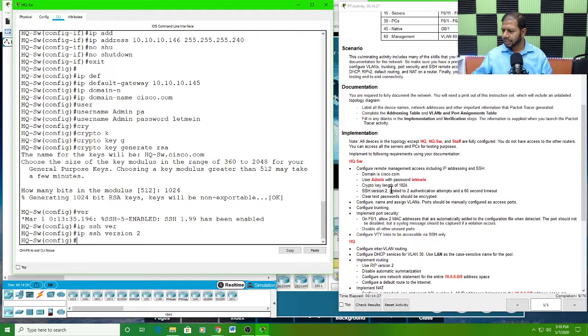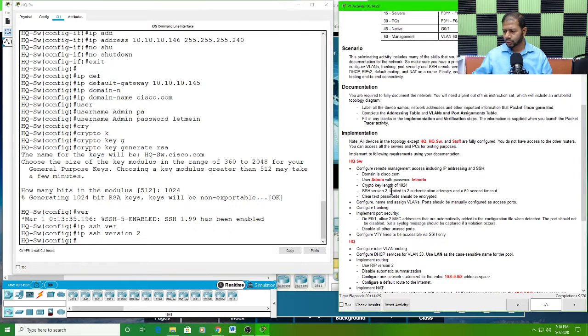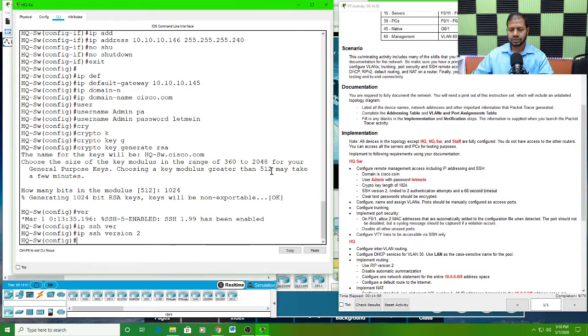Now I have to limit this. When somebody is trying to log in, I want to limit that person's attempts to only two attempts. Okay, after that it will be locked out. And also a 60 seconds timeout. So if this person attempts to log in twice with the wrong password, then he will be blocked at that point. It will be timed out for 60 seconds. Okay, so after 2 attempts.